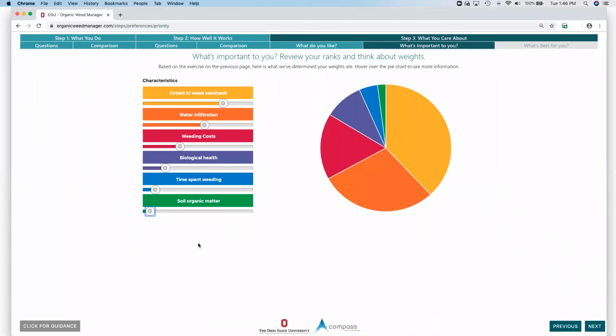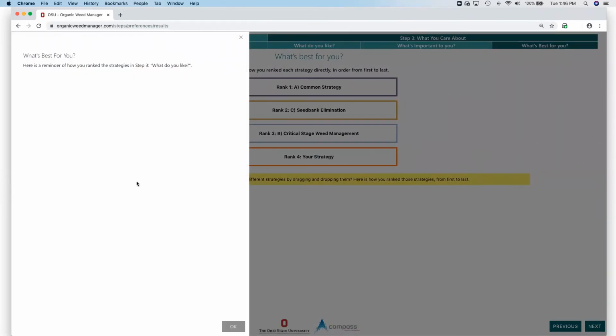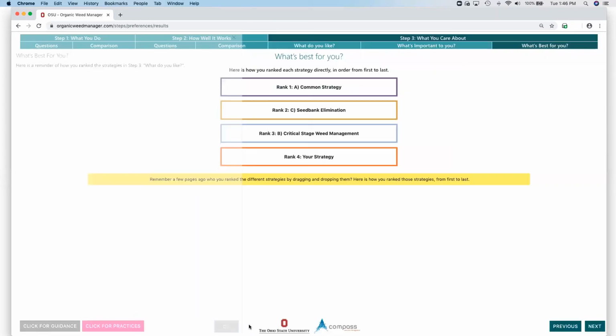So once you're done with that and you feel happy with that, you're going to go ahead and click next, and that's going to lock those in. And now this is where the tool is going to start making recommendations. So the first thing we're going to do is remind you of how you ranked the strategies in step 3. So way back in step 3, when we asked you, what do you like? And you ranked those strategies. We're going to just remind you here.